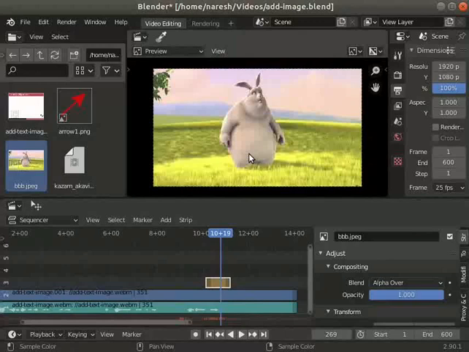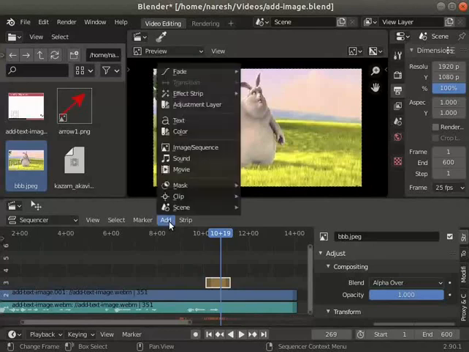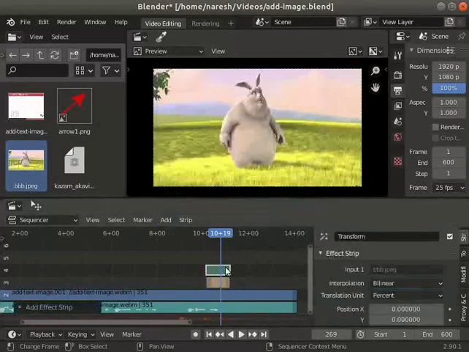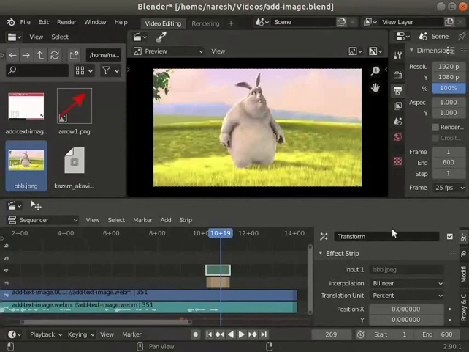Let's resize and reposition the image in the canvas. For this purpose, click on the Add tab. Then select Effect Strip Transform. The transform strip gets added on top channel of the image. Select the transform strip. Go to the settings for the transform strip in the sidebar. If this panel is not seen for you, press the N key to show the panel. Scroll down.